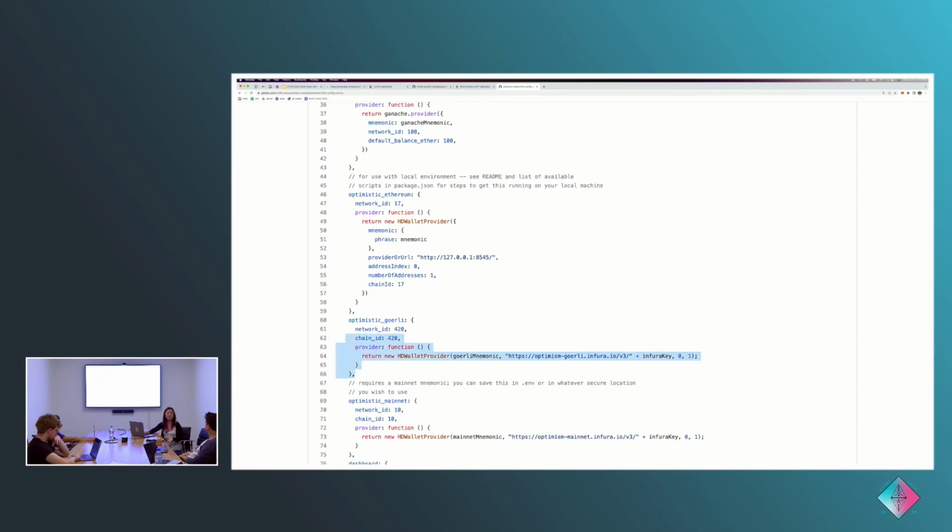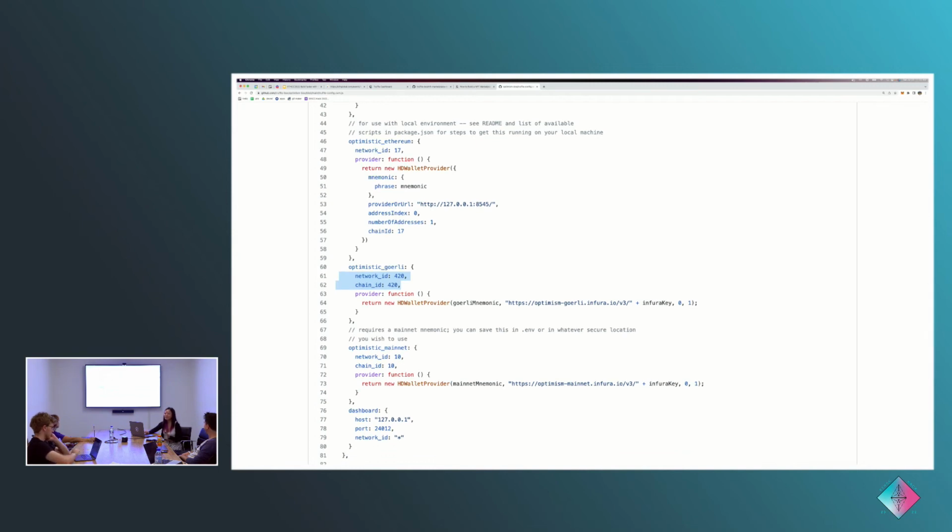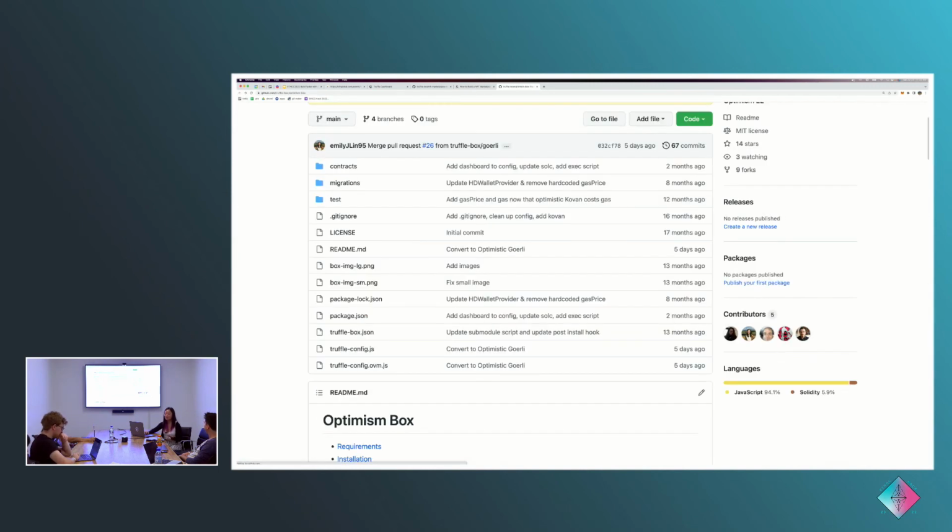Optimistic Gurley is Optimism's Gurley testnet, and then mainnet and everything. So I don't know, it's fun. Their network ID is 420. Fun fact, they actually deprecated their Kovan network, which was 69. So I think that speaks something to the Optimism team in a positive way. But again, giving those preset configurations for developers so that they don't have to think about that.